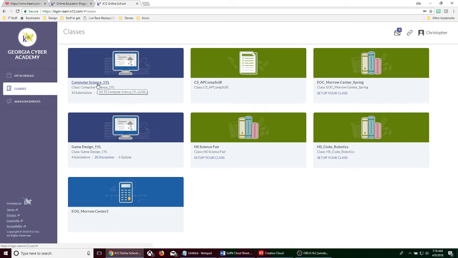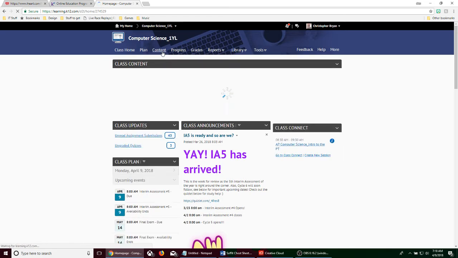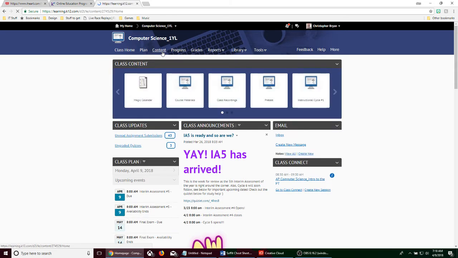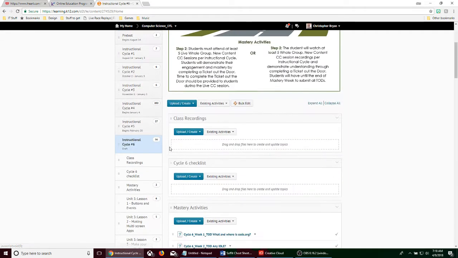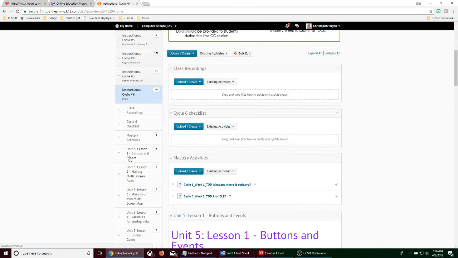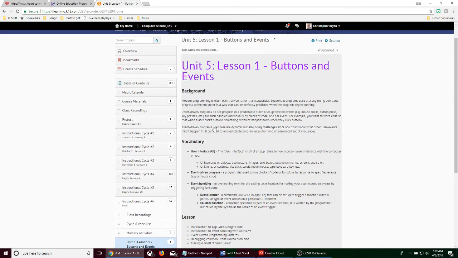But one thing you'll notice about computer science for the final cycle is that you're going to be doing the final cycle in code.org. Now, my AP class is very familiar with code.org. You, however, are not. So I'm going to show you what it looks like when we go to Unit 5, Lesson 1. Wow, look, this looks totally different.